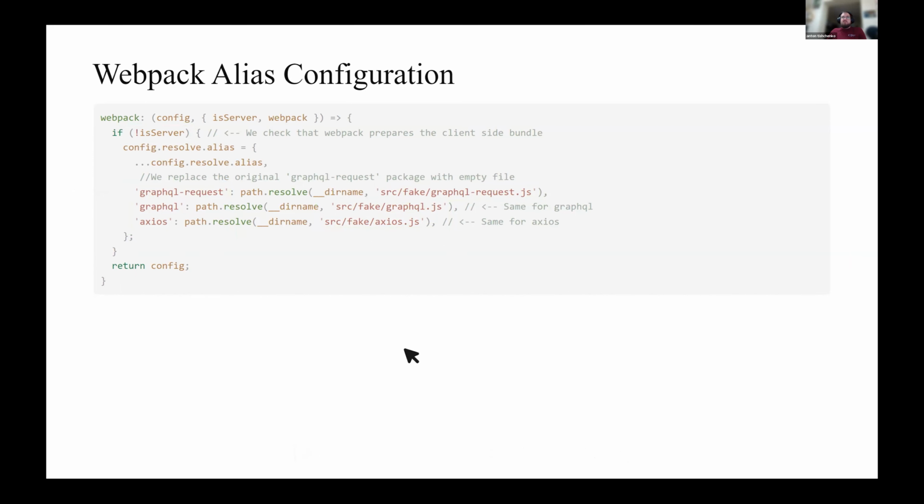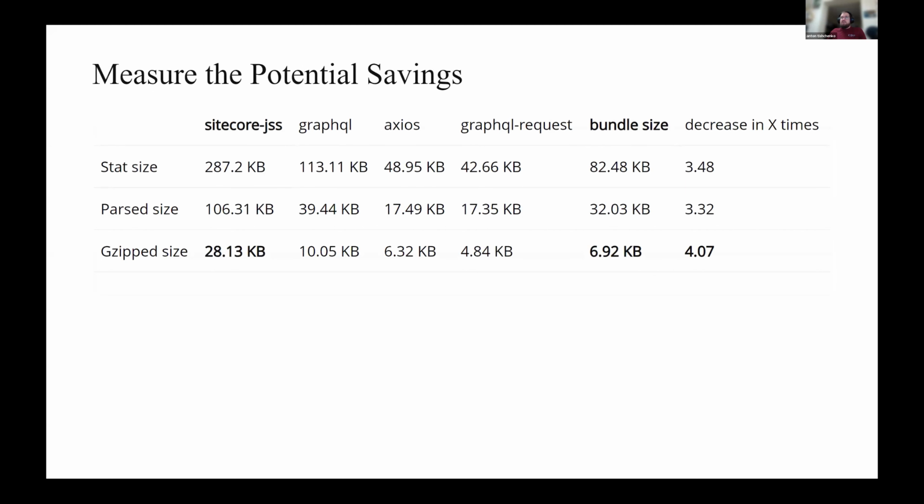Let's measure how many kilobytes we can save. You can see this table. First row, it's start size. It's total size of source code. Second row is part size. It's minified and uglified JavaScript. And last line is gzip size.